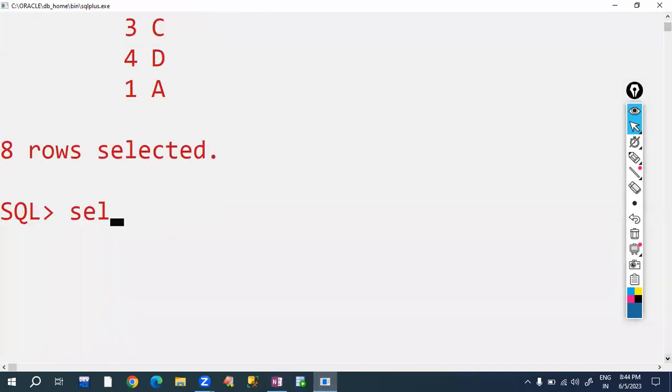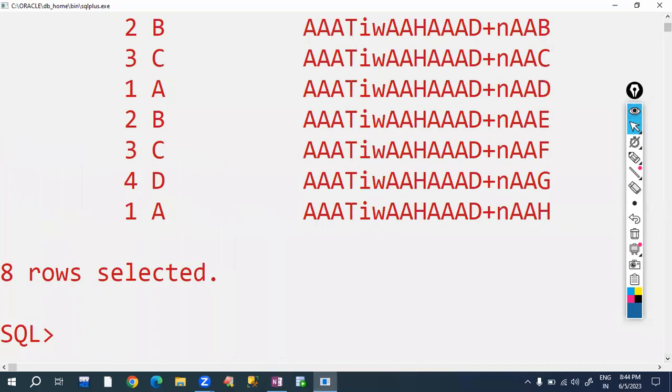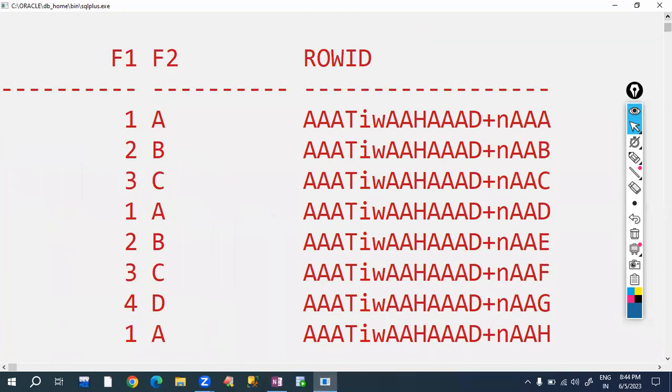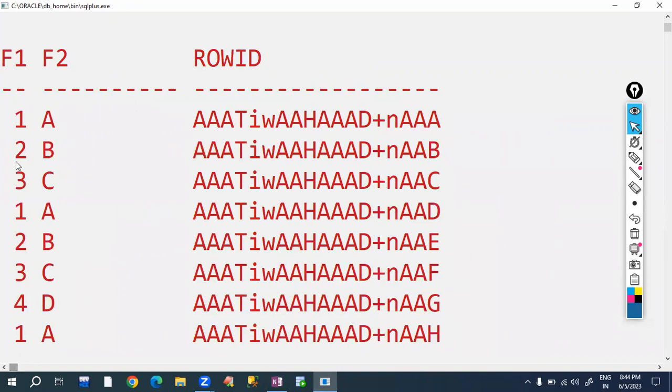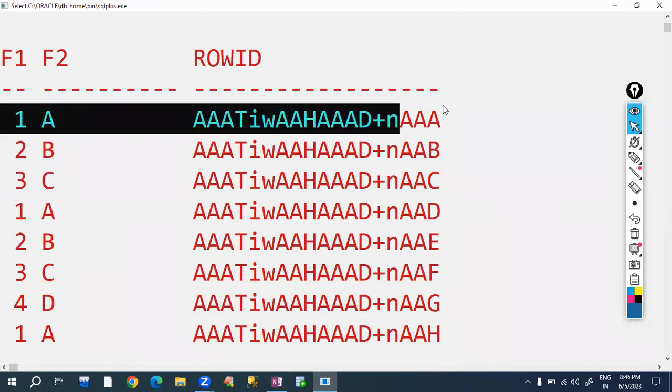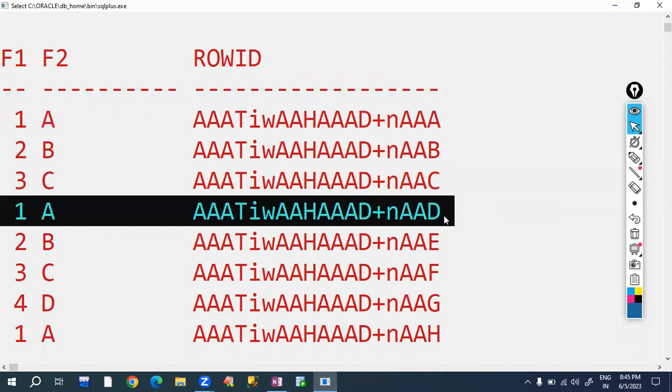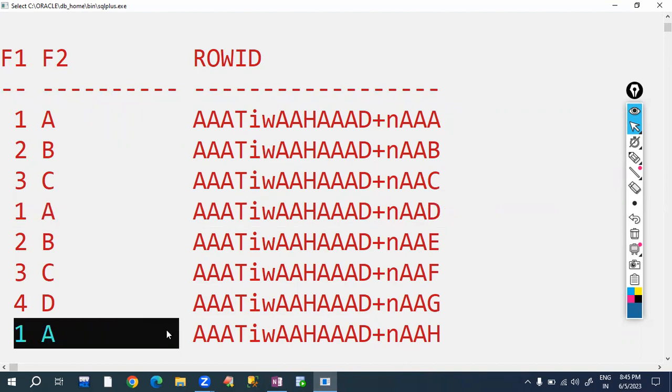So for this, we write like select, observe here, F1 comma F2 comma row ID from table name is T1. So these are the row IDs. Observe here. For this 1A, this is a row ID. And for this 1A, this is a row ID. For this 1A, this is a row ID.